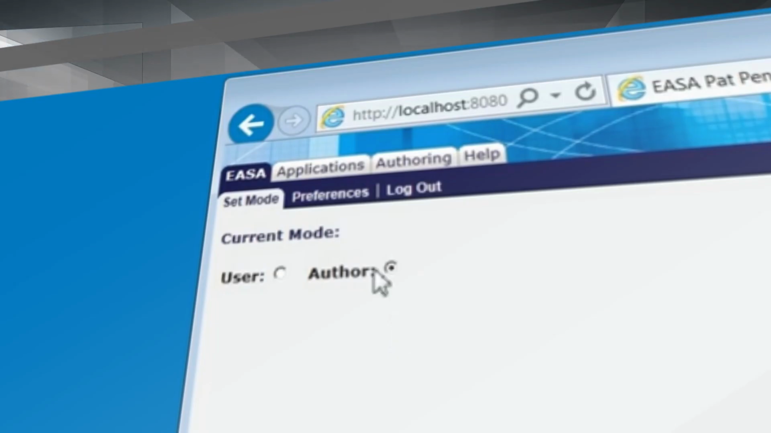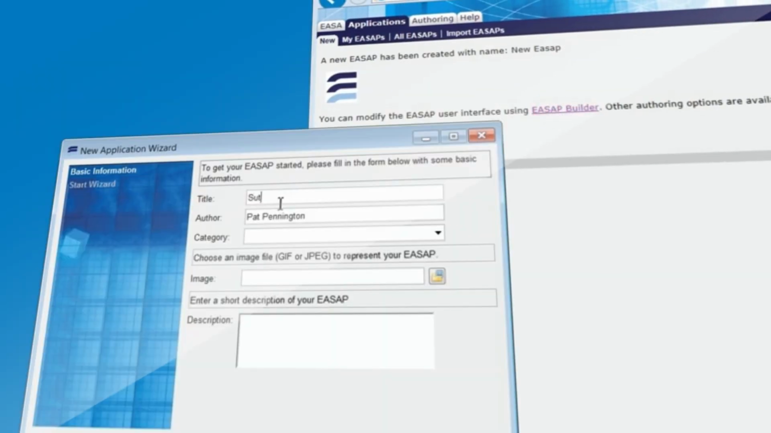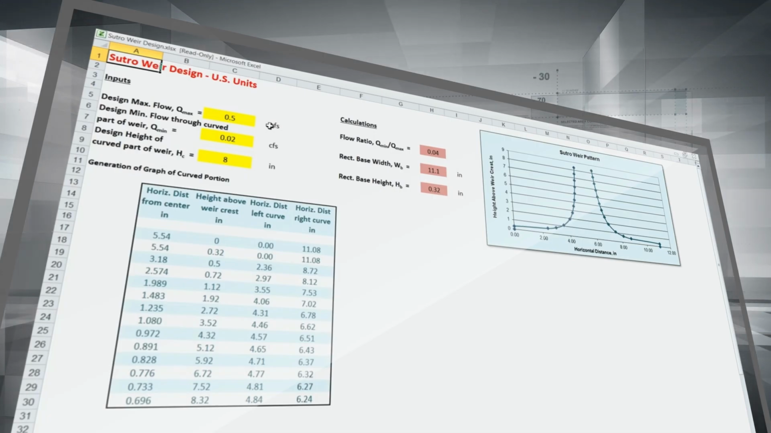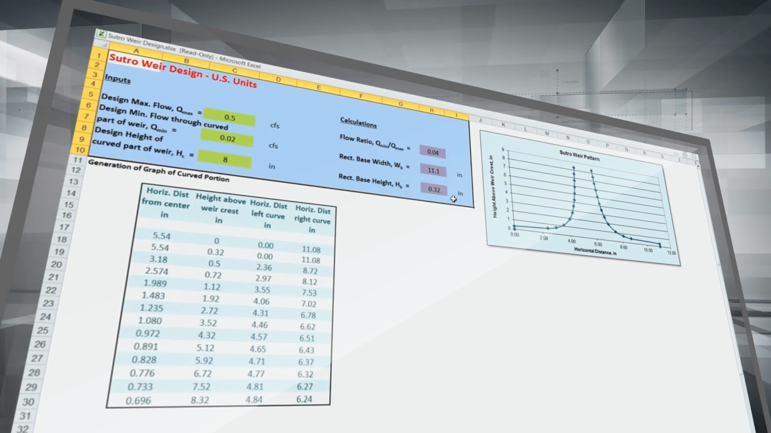We'll set the mode to authoring, and using the new application wizard, we set the parameters of the application, such as its title and its category. Then we select our template spreadsheet. Next, we define the areas of the spreadsheet to be exposed in the web app.